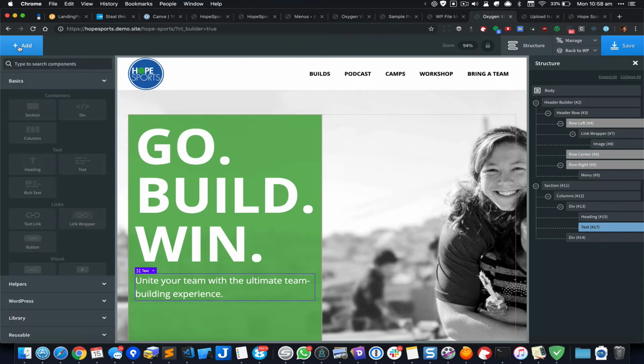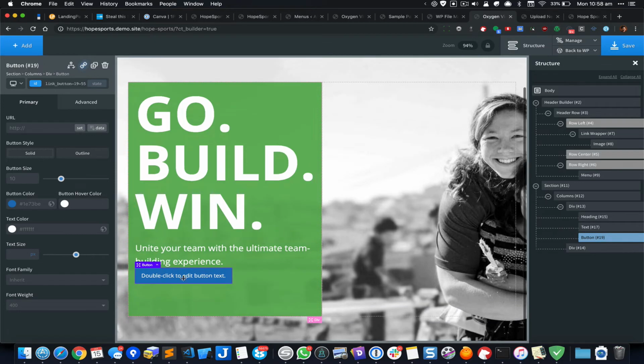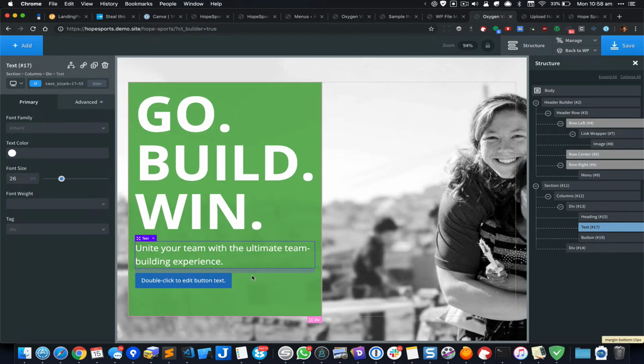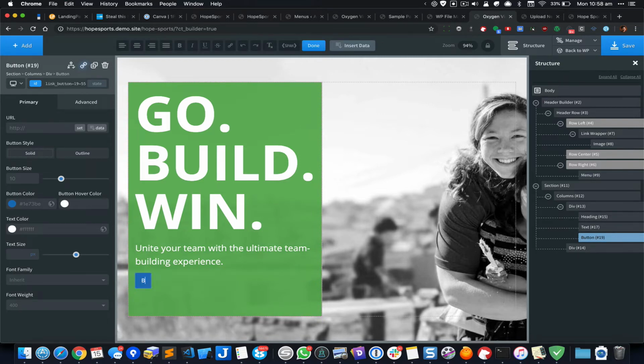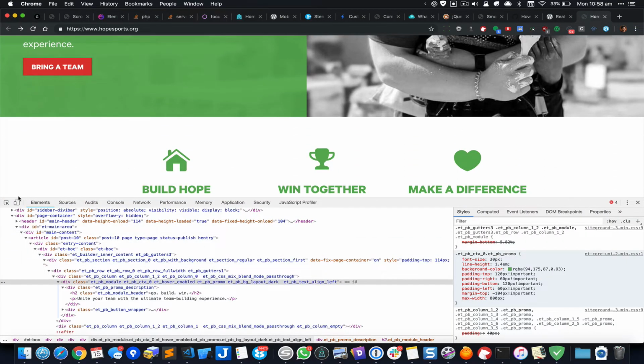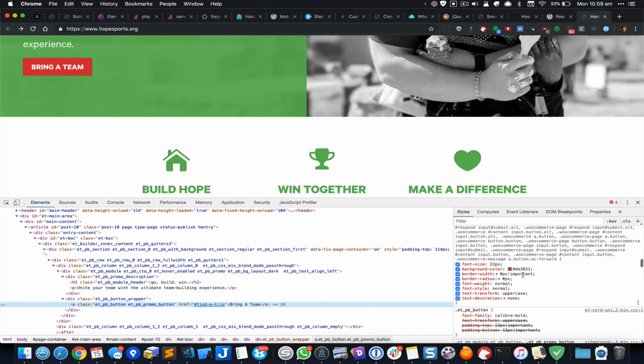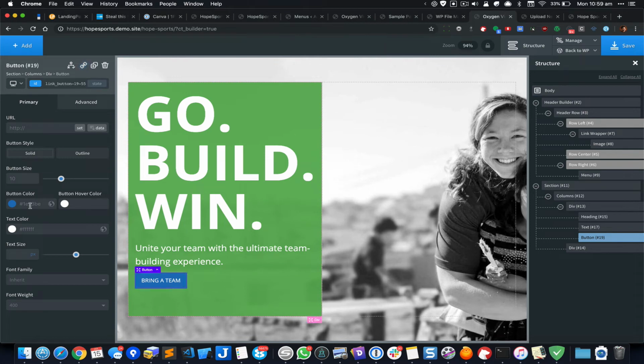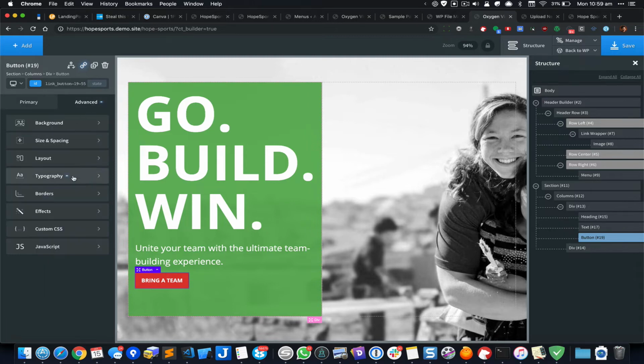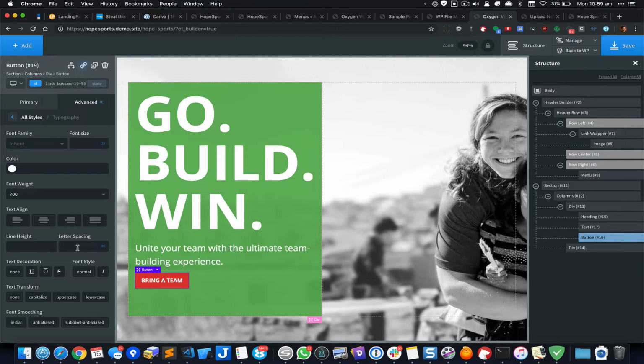Okay, so let's add the button. I'm going to add some space like that. Okay, so this would be bring a team. Okay, so we need to set the button color, which is the background color. Let's go to this website and inspect that. Okay, that is the background color for the button. I'm going to set it to that, and we'll make the font weight 700, that is bold, and let's change the letter spacing to 1 pixel. I think that is okay for now.